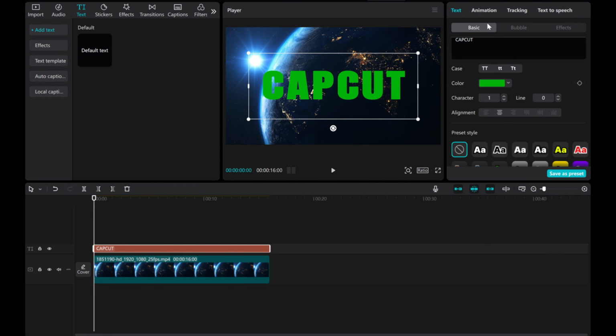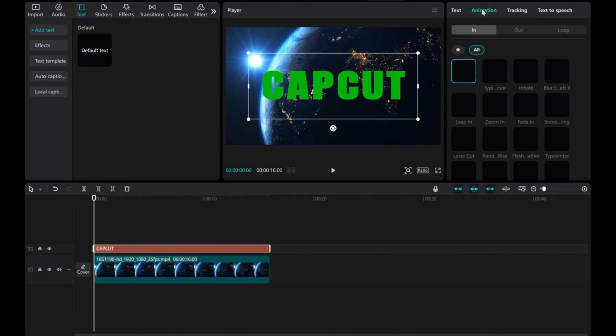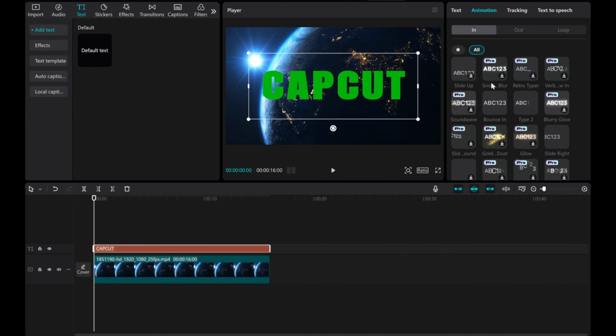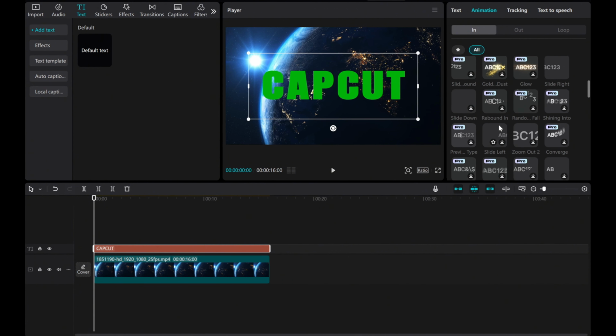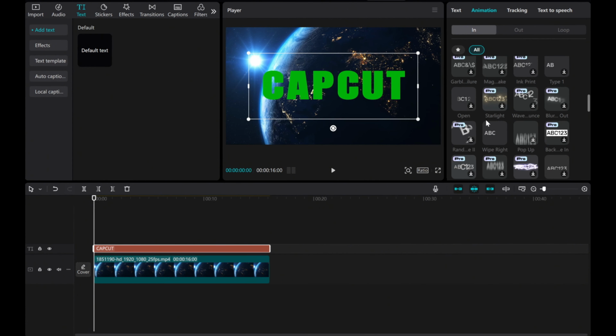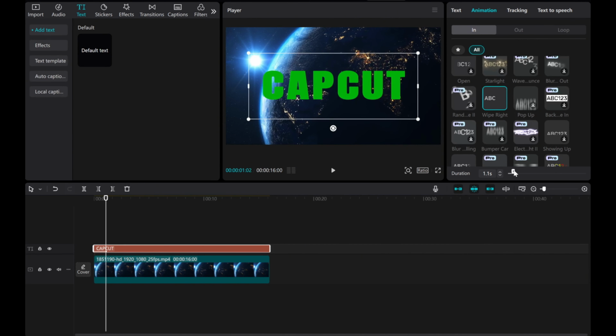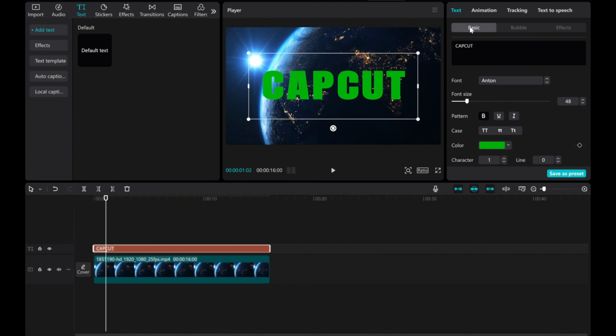Moving on, go to the text animation and apply the wipe right animation. Adjust the animation duration to 1 second. At the 1 second mark, go to Text Basics, add a rotate keyframe.